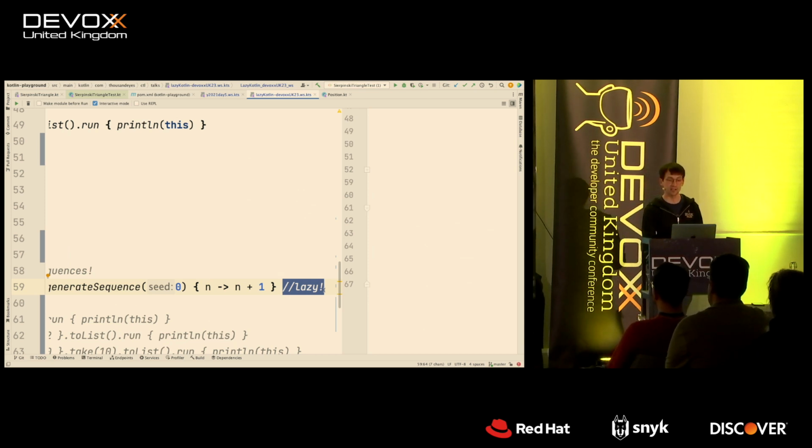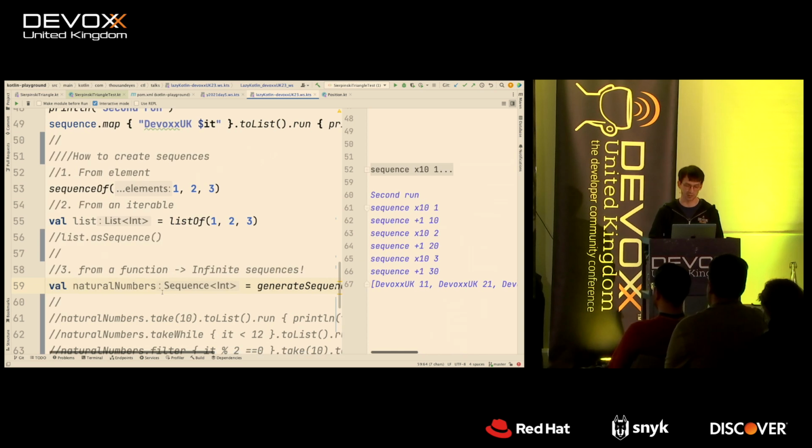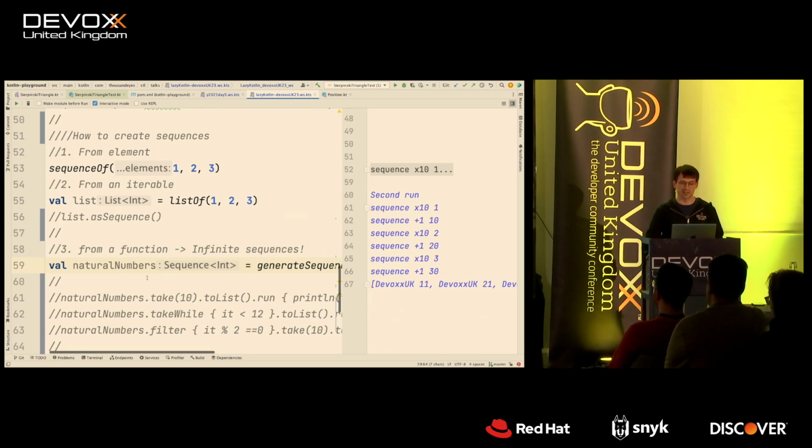So this means that this lambda is only called every time I need an element. I ask for an element, it goes through the whole pipeline. When I'm done with that, I ask for another element, and that lambda is being executed. Because it's an infinite sequence, we can't just do toList. That wouldn't work. So we need to start somehow taking only a subset of the sequence.